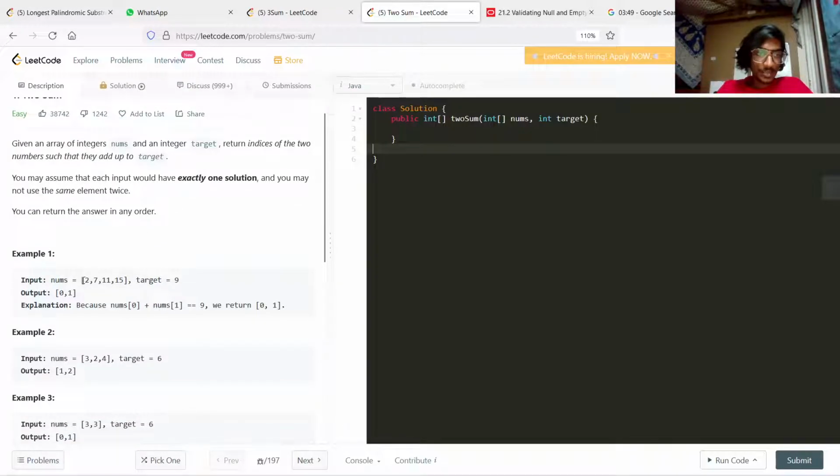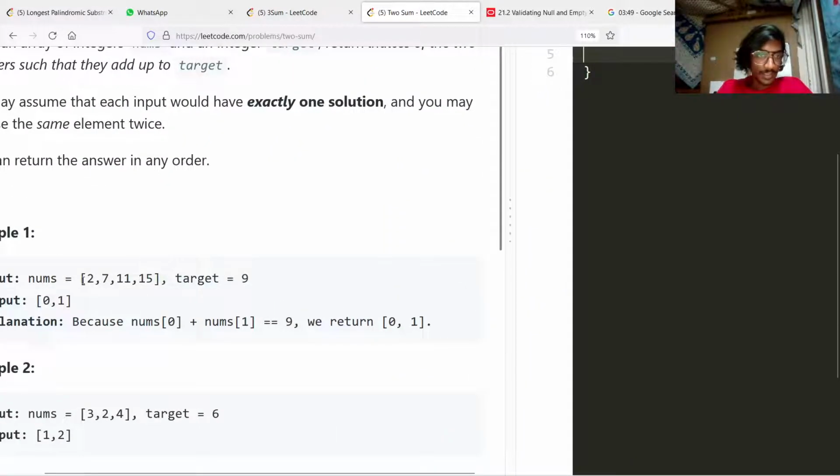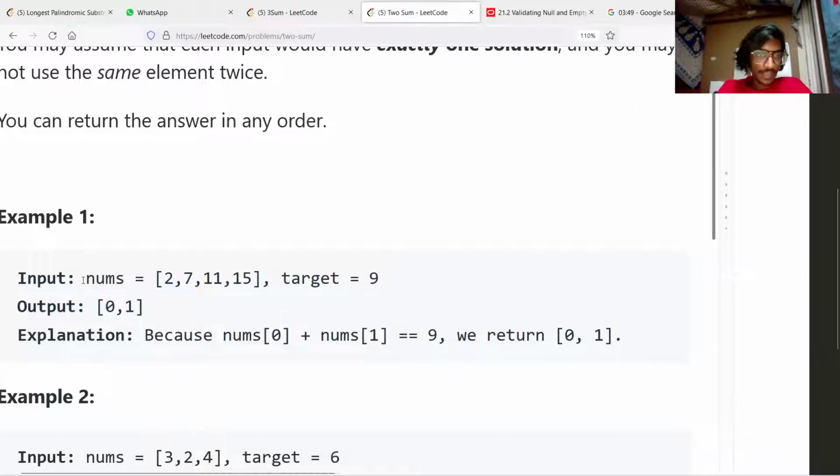So in this array, I'll zoom in. In this array 2, 7, 11 and 15, we need to get two elements such that the sum of both is equal to the target, which is 9 here in this case. So target is 9, so 2 and 7 we have. Their indexes are 0 and 1.